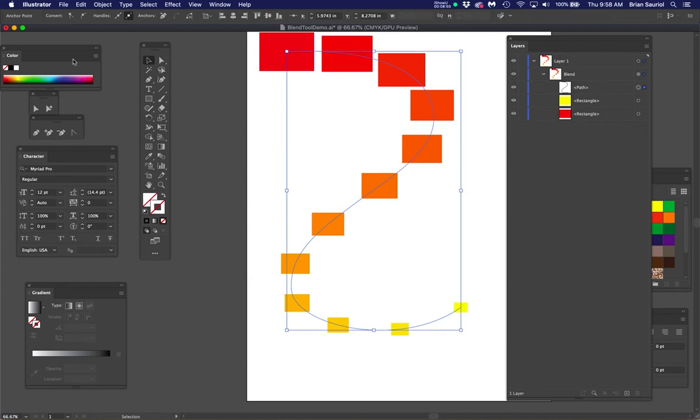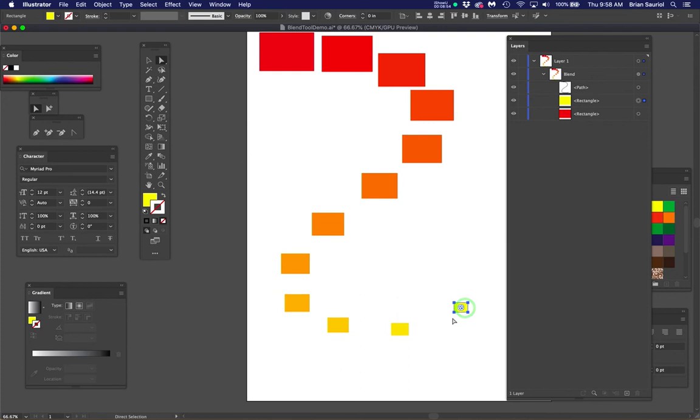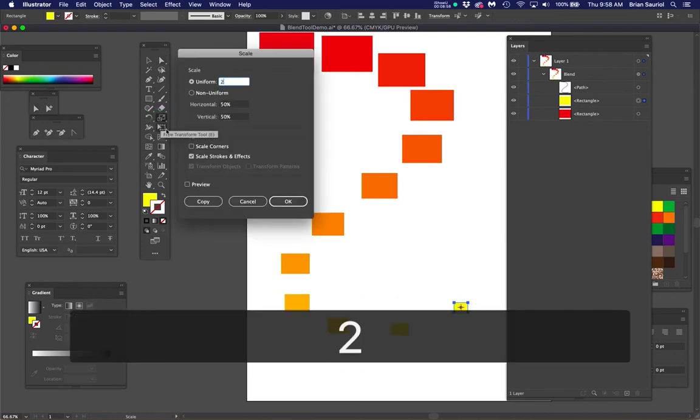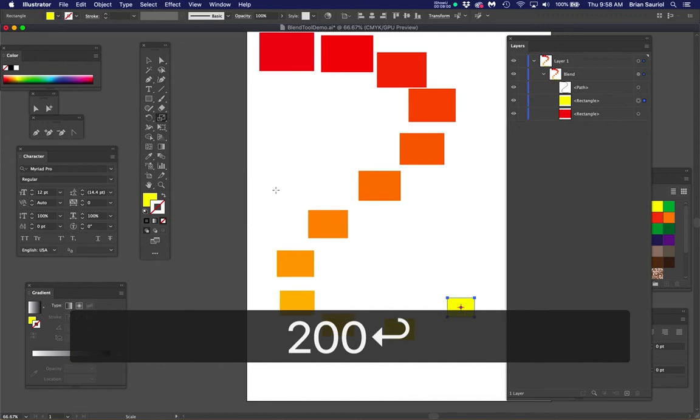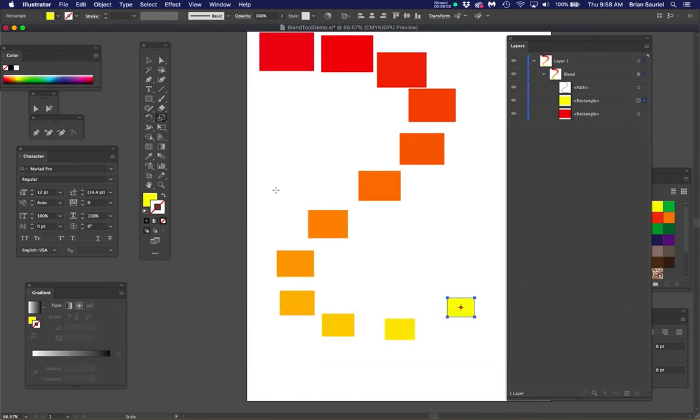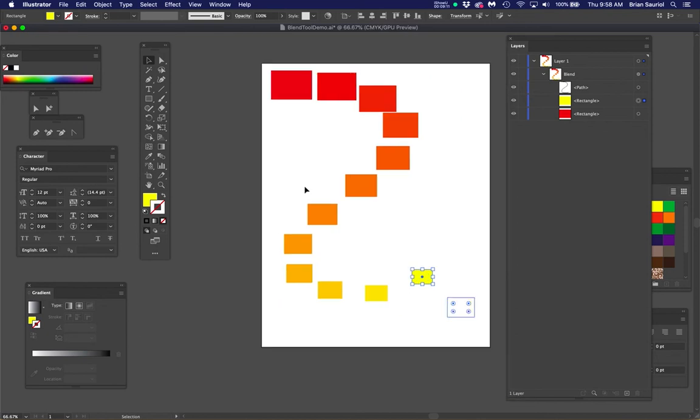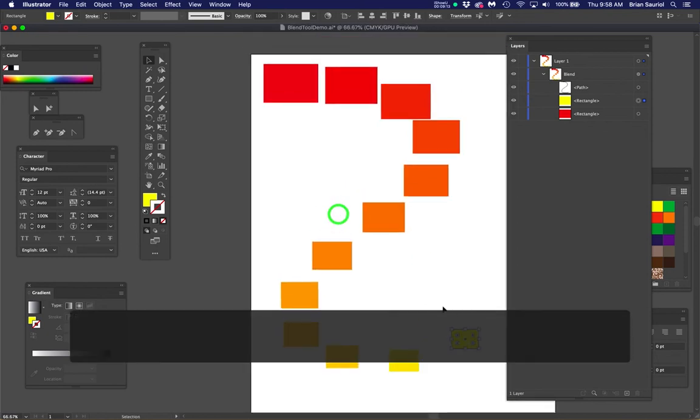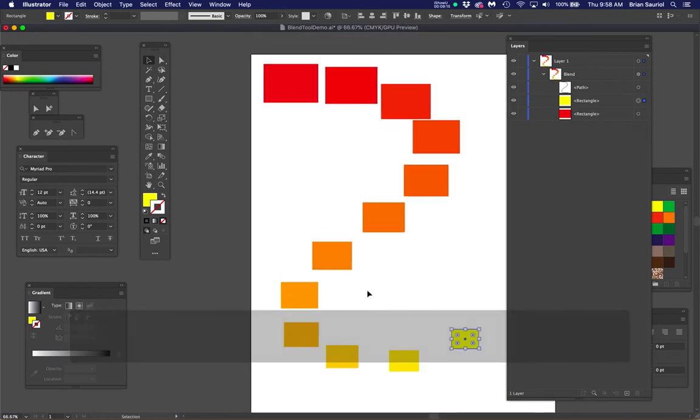Now I could take this bottom one, okay, click the bottom one so all the points are solid, and scale it up to 200%. Now I have a better feel here. Okay, so that's just something that I wanted you to see that the blend tool can do. All right, I can actually Command Z back and put this back into the shape if I wanted to.